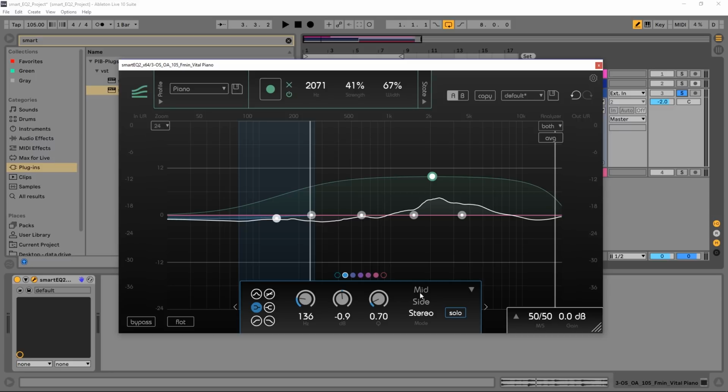Another thing that's really cool about the Smart EQ2 is any one of these nodes can be mid-side or stereo. So let's say I want to boost the side content of this filter right here. I'm going to leave it on this, but just choose side. You'll see that now it has an S right here, and I'll pull it up, and this is the boosted side material, okay?